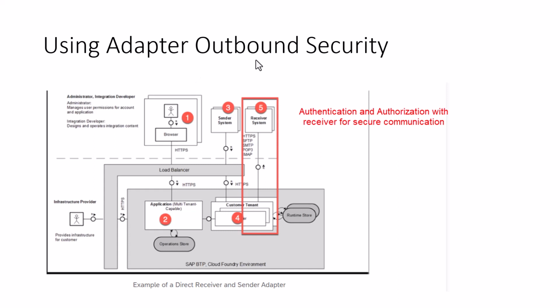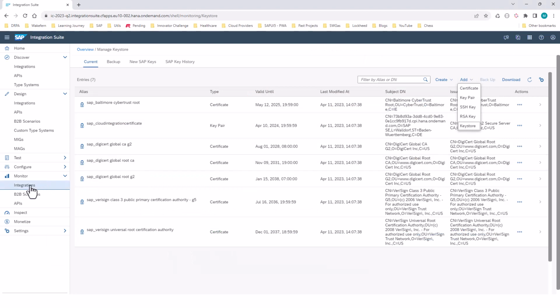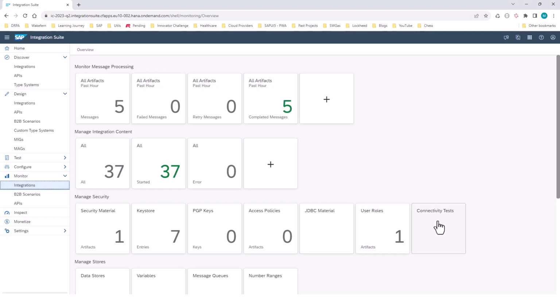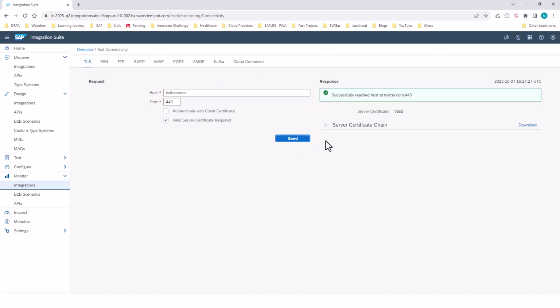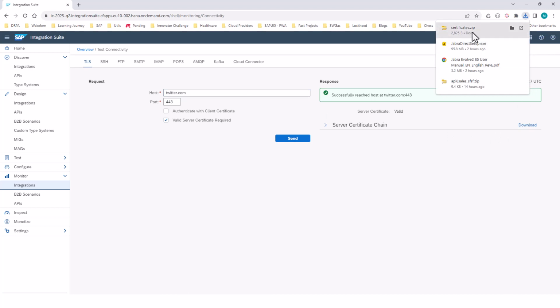As far as the outbound adapter is concerned, we can have SSL communication between the iFlow and the receiver system. In order to do that, you can go into the integration suite, go into monitor integrations, and let's say you're going to make a call to Twitter. Go to twitter.com and say send, and this will allow you to download the certificate for your receiver system. In this case, this is the Twitter system. So I can download, and this is going to download the certificates in a zip file.